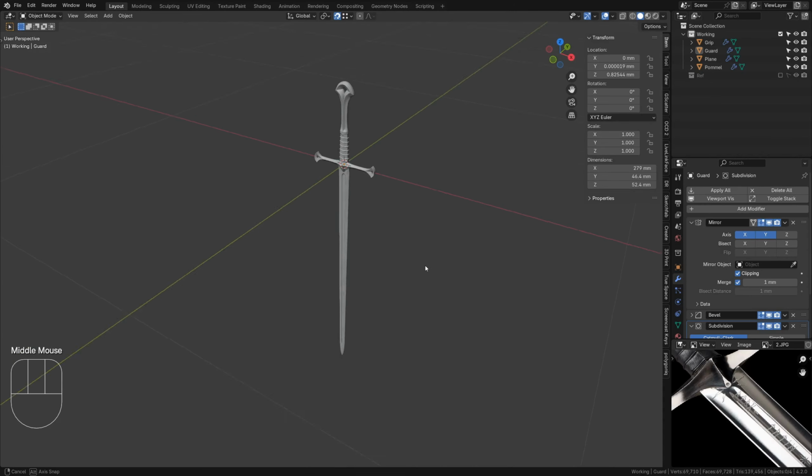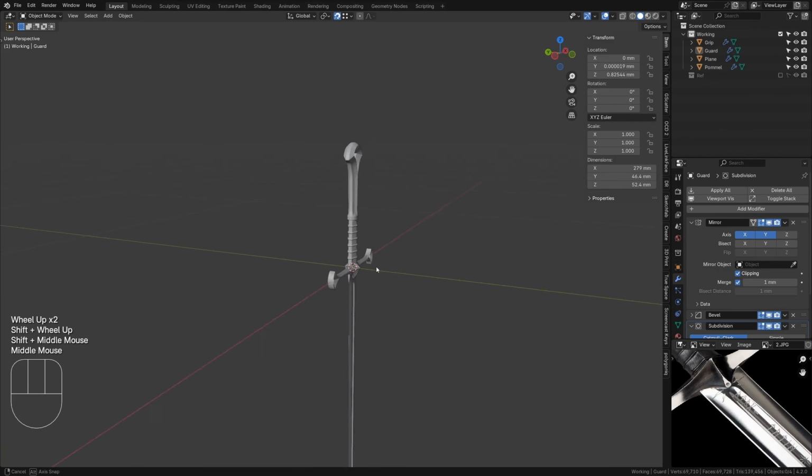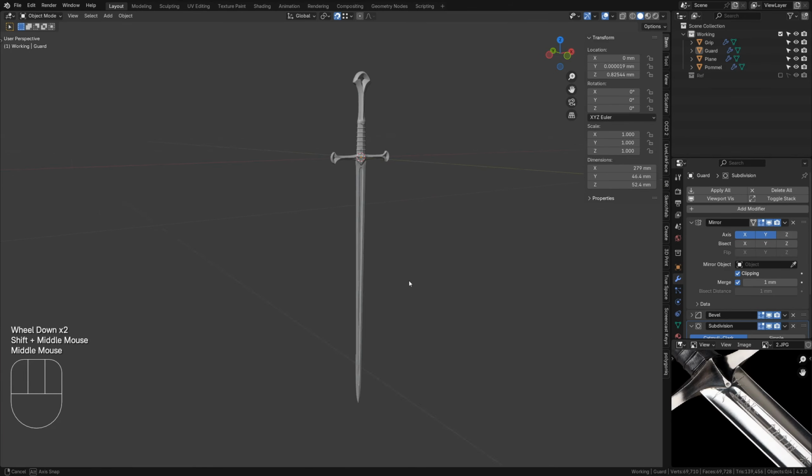And welcome to this tutorial on creating materials for this model of Anduril, which we created in our last tutorial. There's a link in the description if you missed that one.